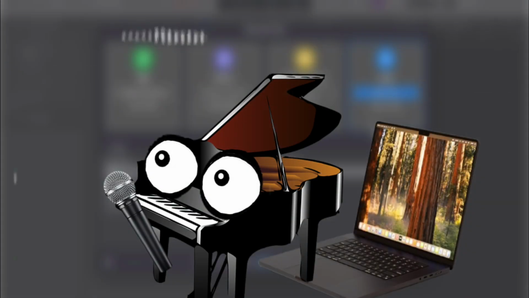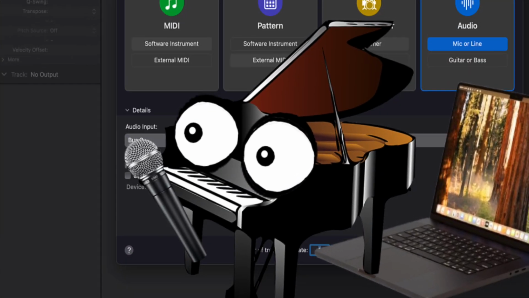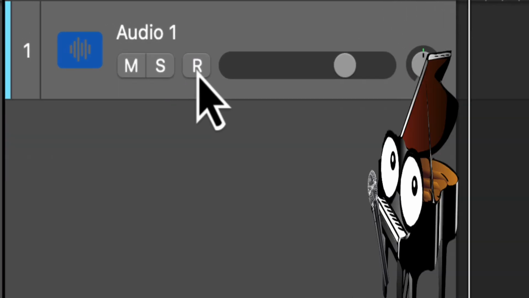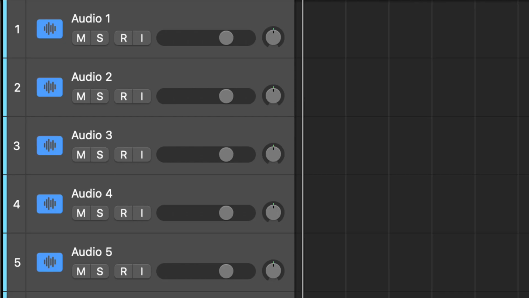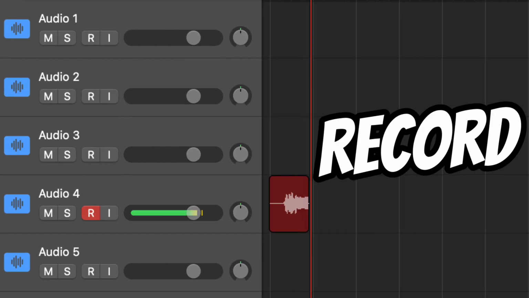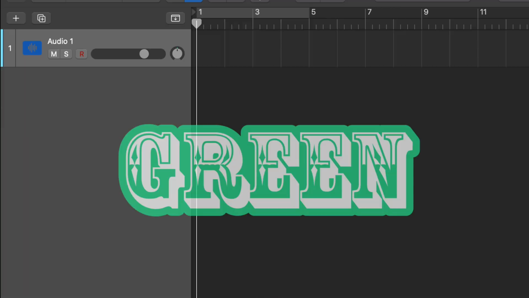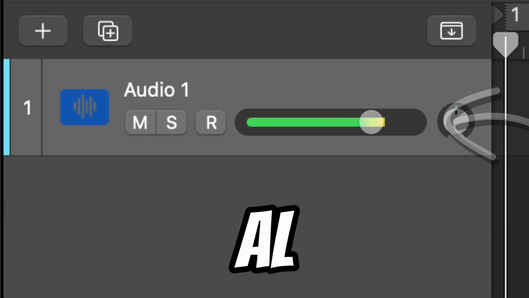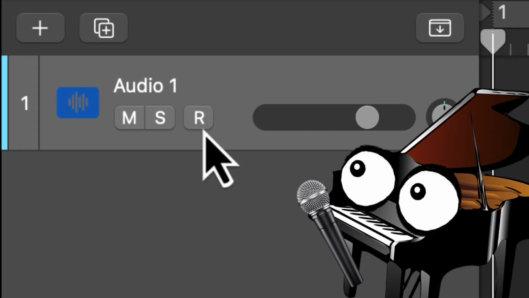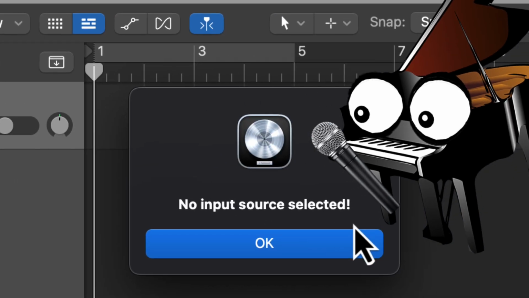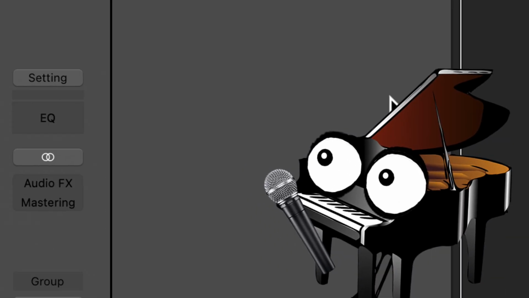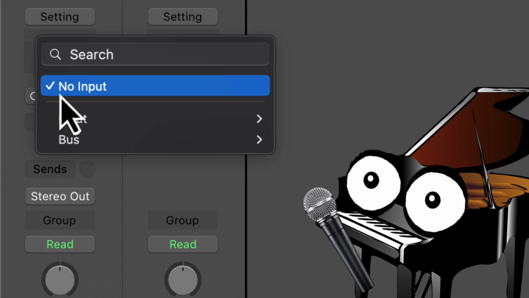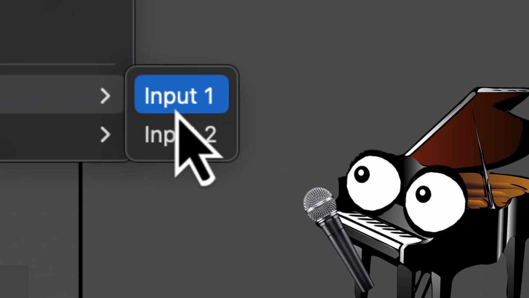Well, assuming your mic's plugged in and working, you'll want to make an audio track and hit this button to tell the computer where to record to. If you see green in this bar, then you know everything's working alright. Now, sometimes you'll get the message, no input source selected, and to fix this, just go here on the left, click on Input, and click Input 1.